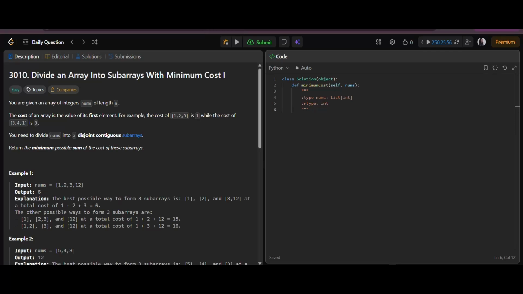Today we are solving Leetcode problem number 3010, divide an array into subarrays with minimum cost. First, the problem statement. We will be given an array of integers called nums and a length n. We have to find the cost of the array. Cost is nothing but the value of all the first elements. So we have to divide the array into subarrays and find the cost of dividing.